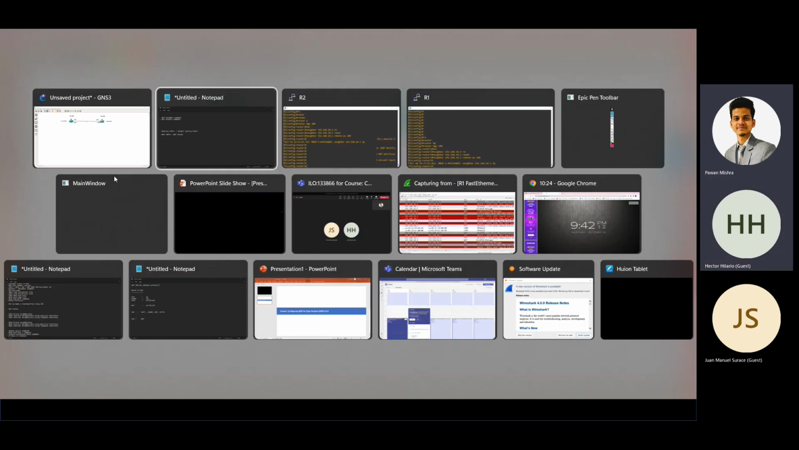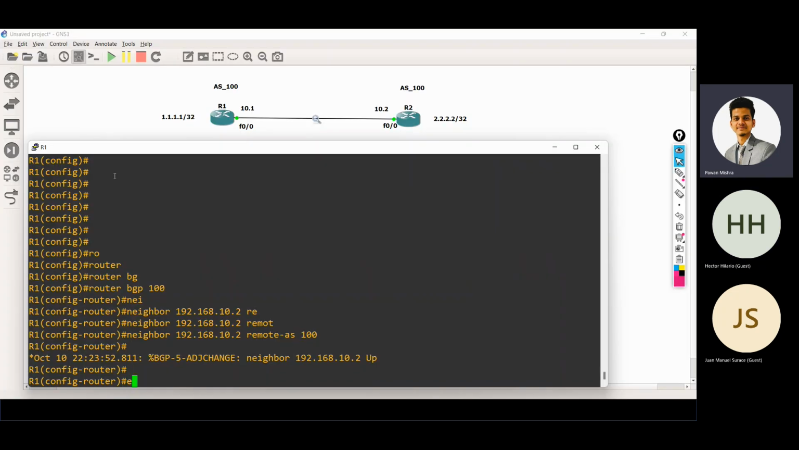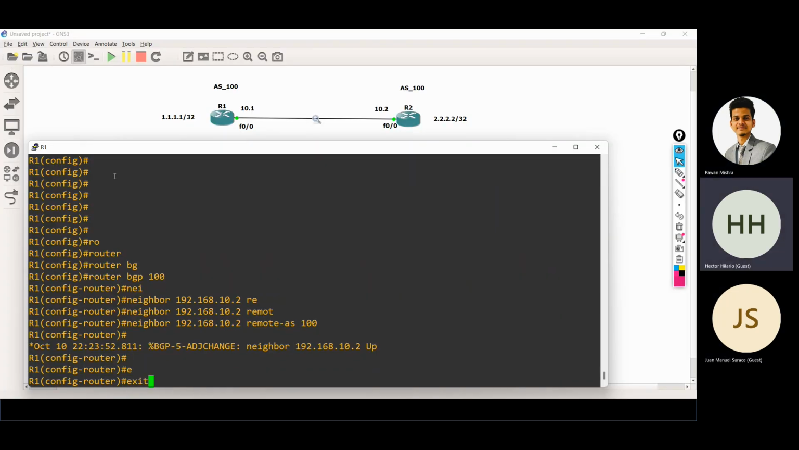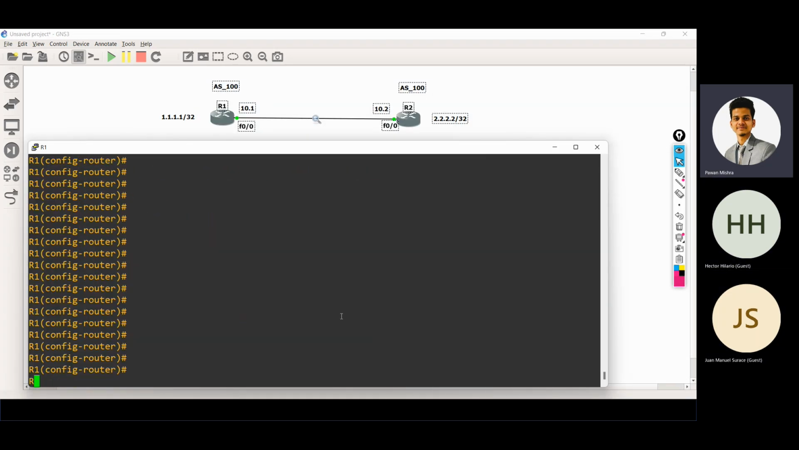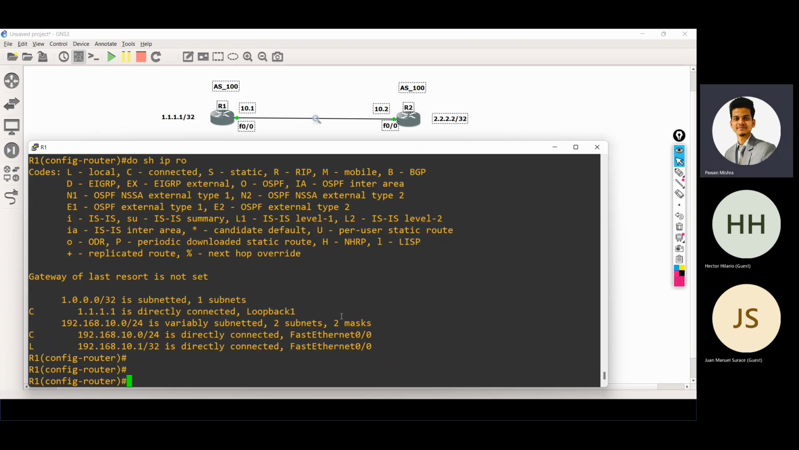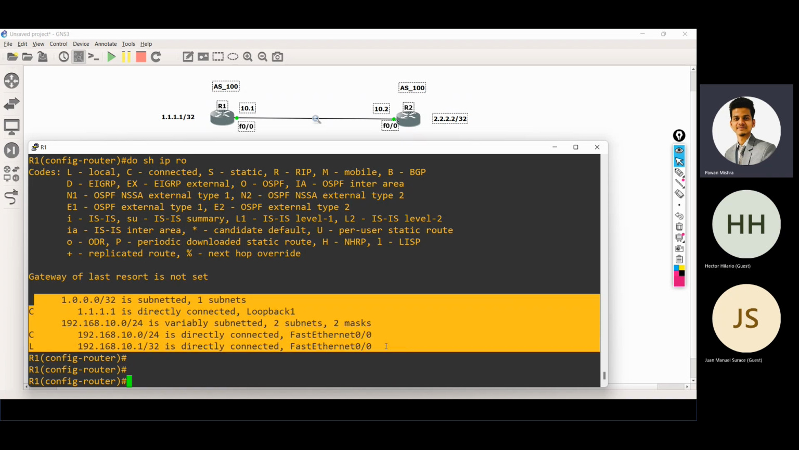Okay, I'll show you, then you can understand. Right now I'm not using any network command, right? Only the BGP neighborship is up. It means the devices don't share any prefix with each other, right? Now I'll show you first of all the routing table. Do show IP route. So it will show me these are the routes, correct?